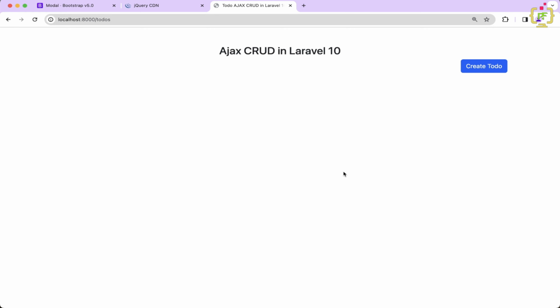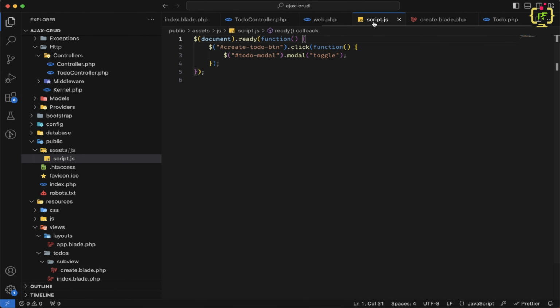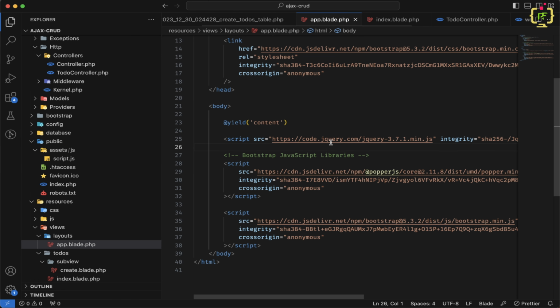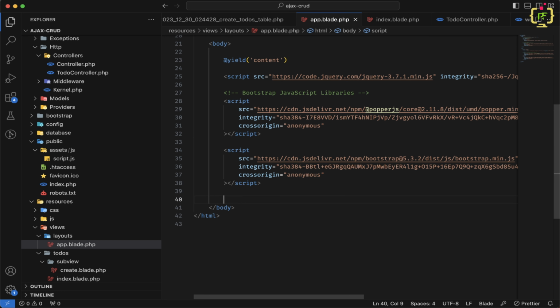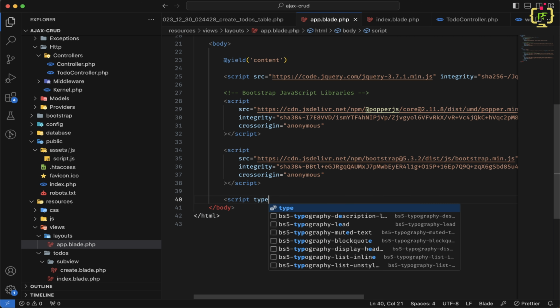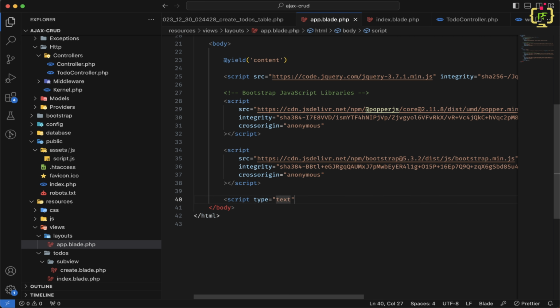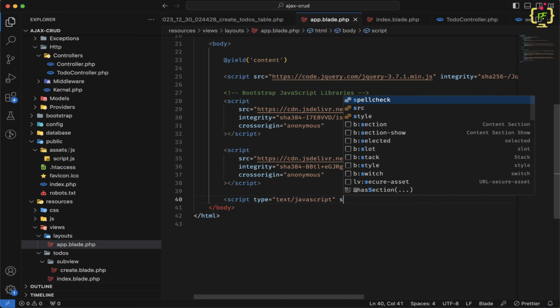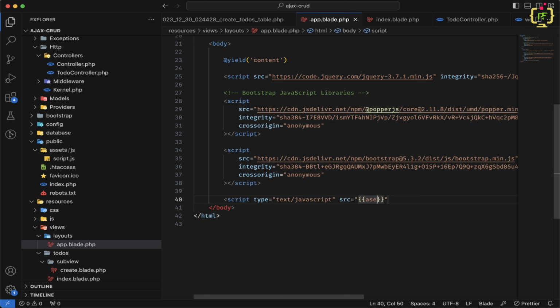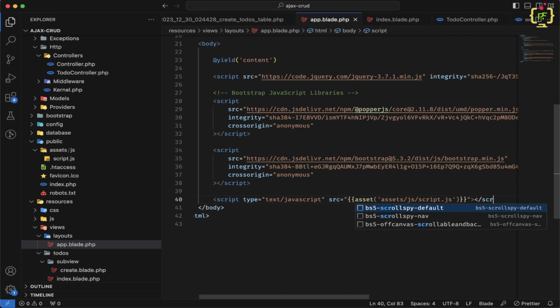Now let's switch back to code. So we have created this script.js inside this assets folder. We will have to navigate to this app.blade. After these scripts, we will include our custom script as a script type equals text/javascript, and we will have to pass src, and the path will be assets/js/script.js. We will have this script close.